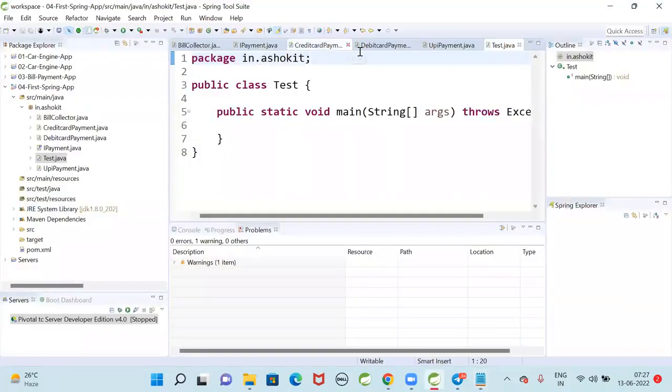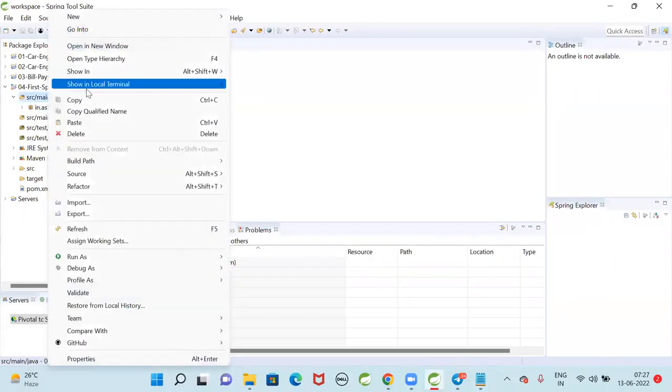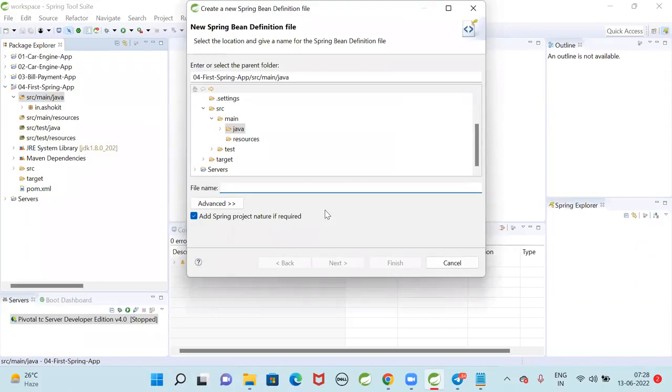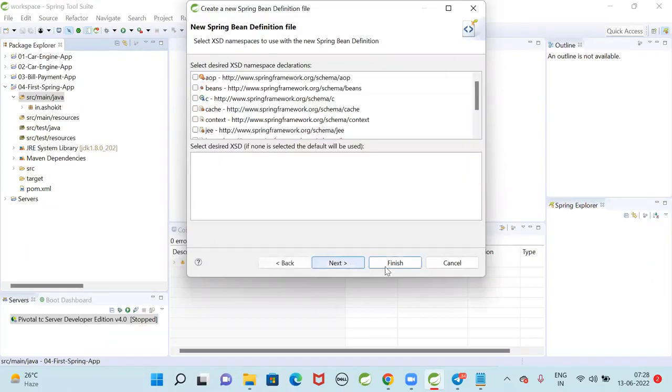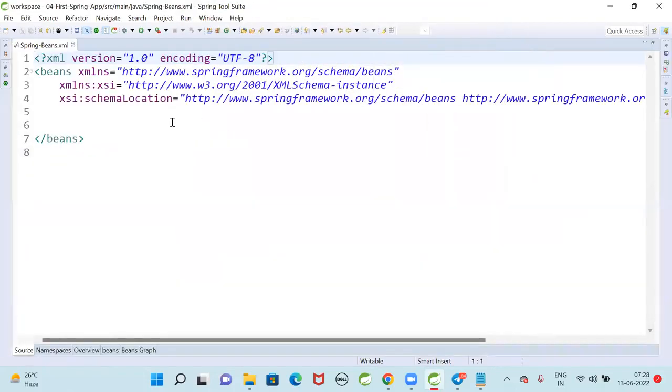Now observe, all the classes are ready. Next, in this main Java folder, I'm going to take a new bean configuration file. Guys, see here in src main Java, I'm creating my configuration file. So what is that? Spring bean configuration file. Click on this. You can give any name for that file. I'm giving springbeans.xml. I have created my beans configuration file.